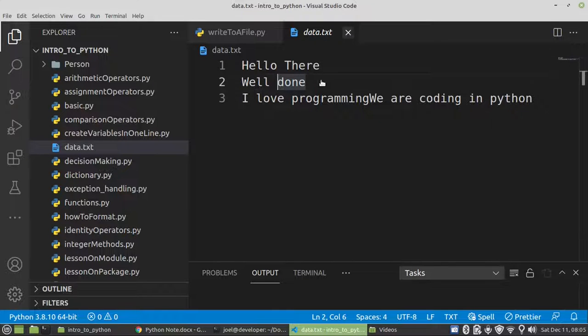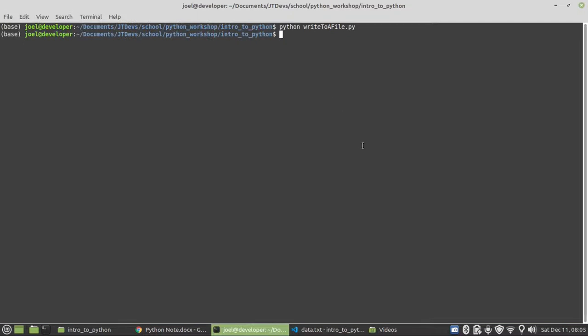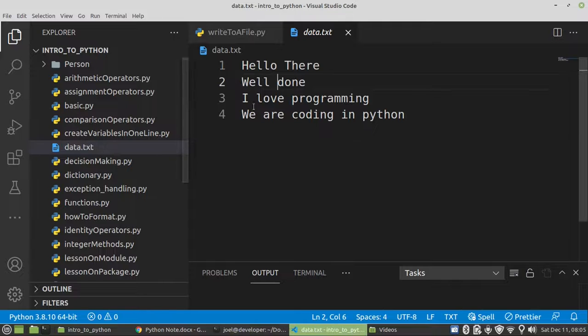So we'll see what will happen. I'm going to run it again. And then we come back and we'll see this one goes through the next line. So it overrides the content.